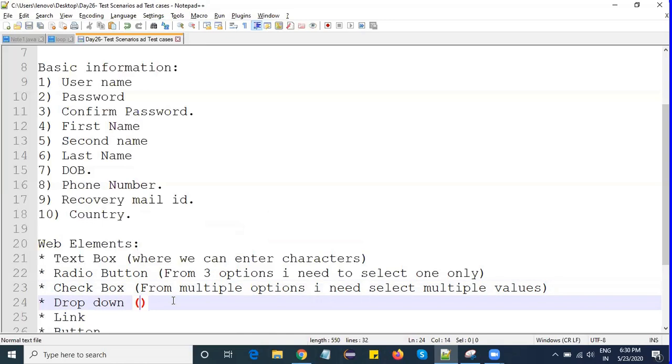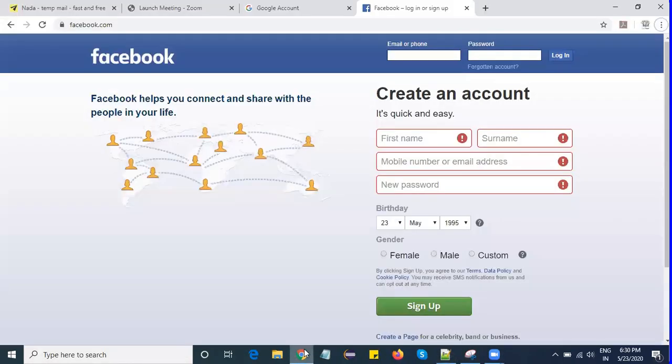Same like, see the drop down and checkbox. These two sound similar, but there is a big difference between drop down and checkbox. So in this example, this is a drop down where I can select only one option, right? See here in checkbox, I need to select multiple options from multiple values. But in drop down, I have multiple options here, but I need to select only one option.